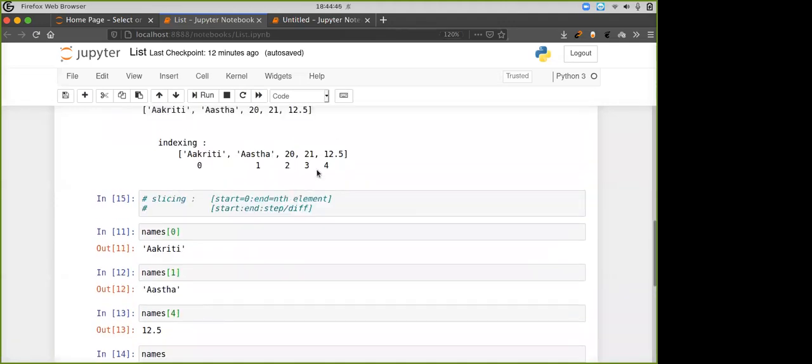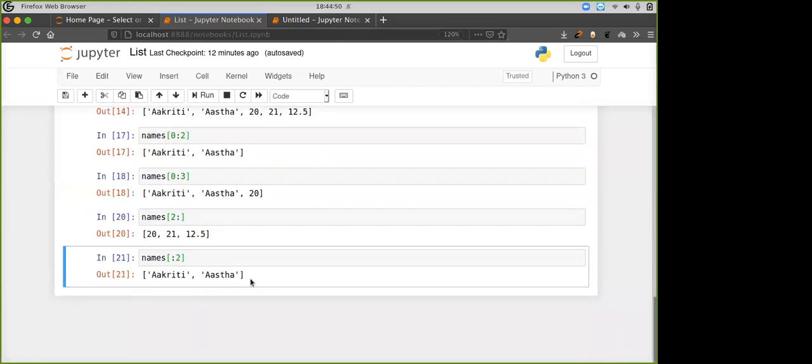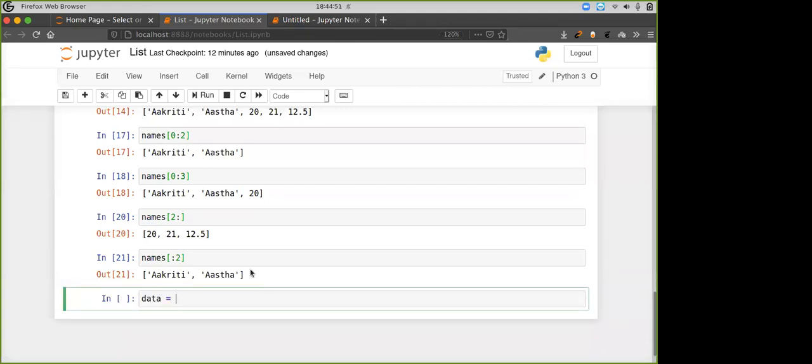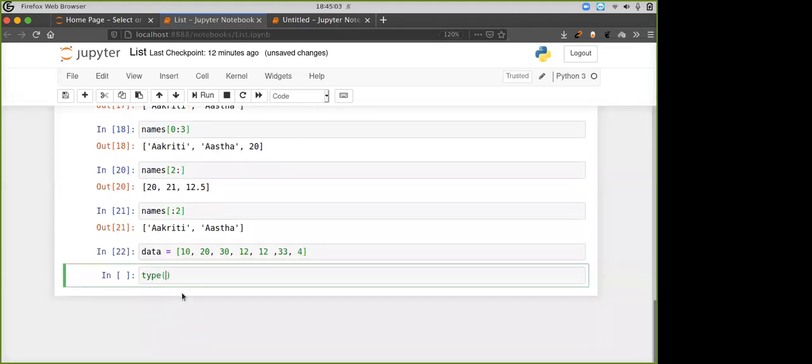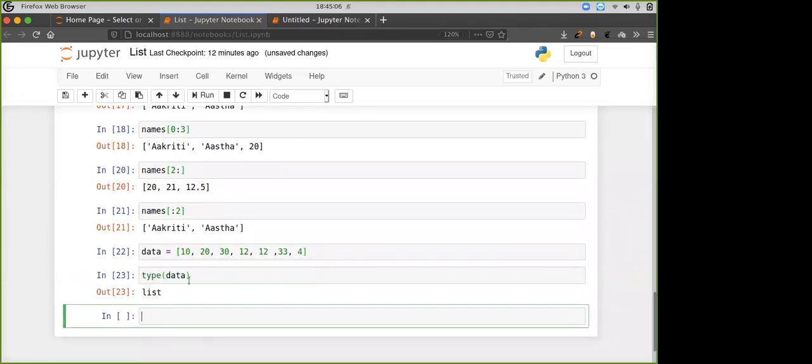And what is the third one? That will be the step, or difference. What does it mean? Let me explain. Suppose you have multiple data values; to explain this, I'm going to create another list. This is the other list I have created. You can check the type of this list, and this is the list I have created here.